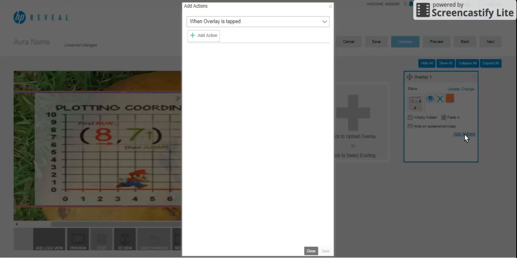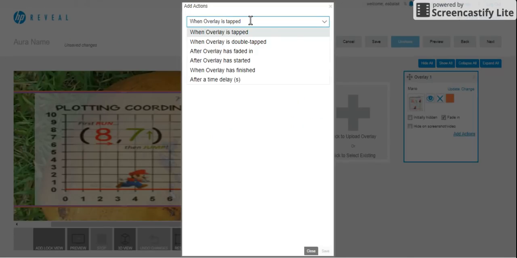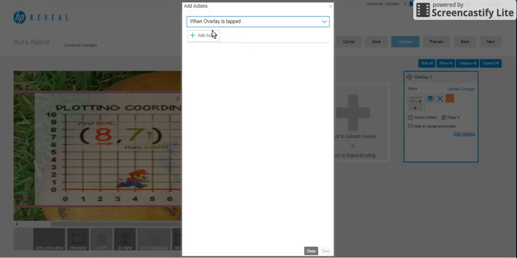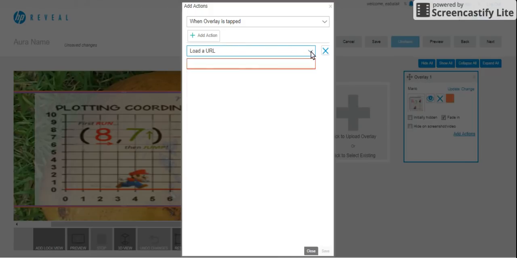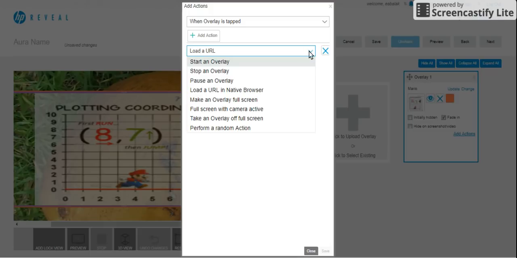And then you can also add actions. So there are different types of actions when certain things are done by the user. So I typically use when overlay is tapped or double tapped or has faded in. You can also do after a time delay. So for example, after overlay is tapped, you add an action. So you can load a URL, you can make the AR full screen, you can do random actions and things like that.